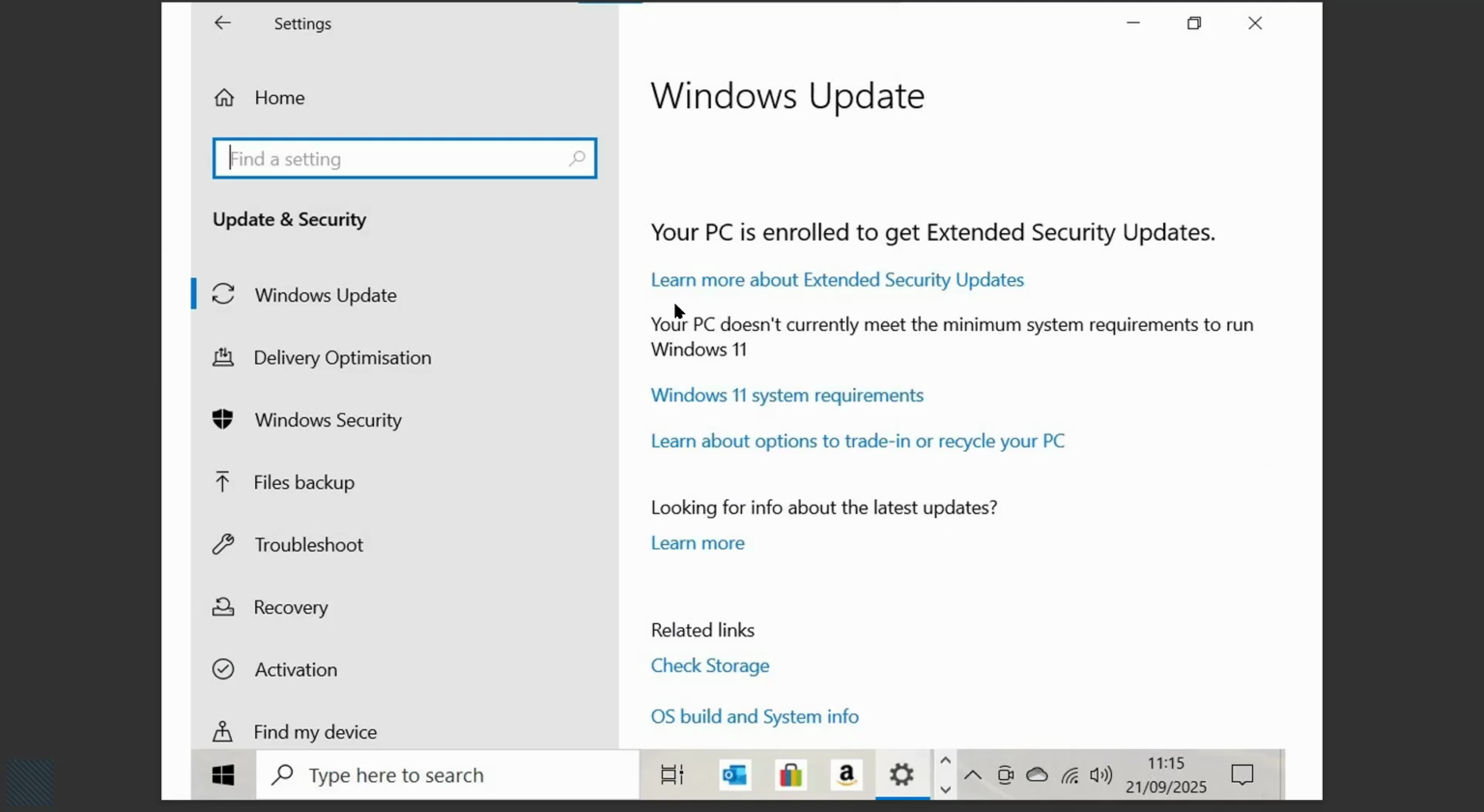If we actually click on the enroll button, we get this. Your PC is enrolled to get extended security updates. But it tells me my PC doesn't currently meet the minimum system requirements to run Windows 11. So I'm stuck on Windows 10. So I do want the extended service updates.